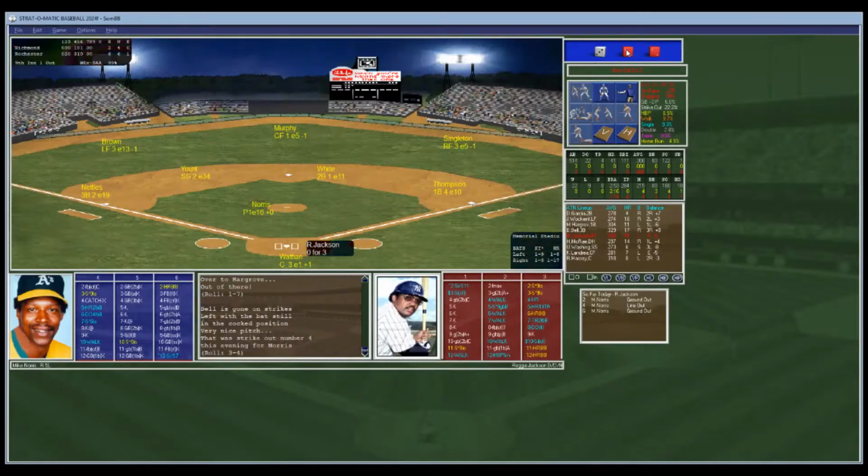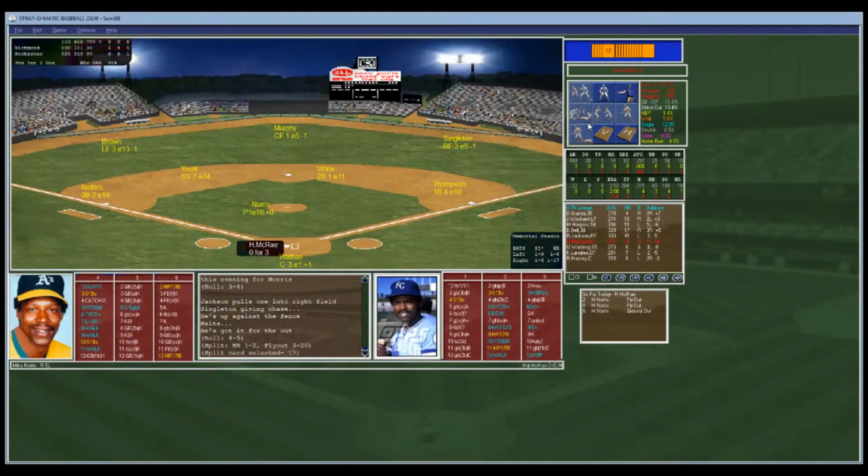Norris with the windup and pitch to Reggie. And that's a deep fly to right field. Singleton is there, and that's why you don't put lefties against Mike Norris. Home run, 1-2. Doesn't have much on that card versus lefties at all.